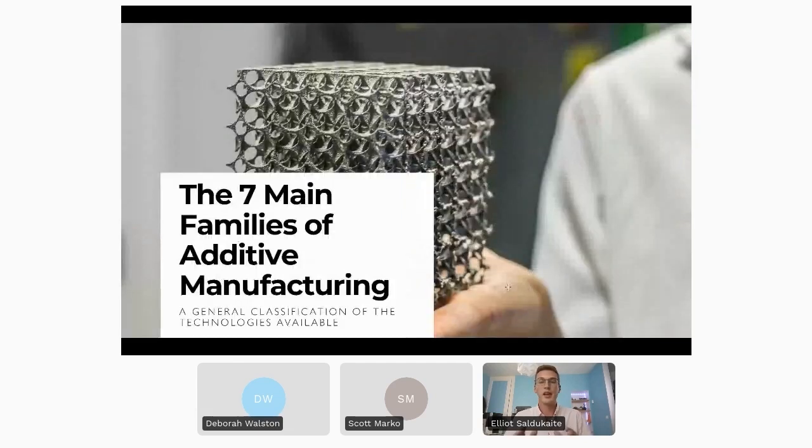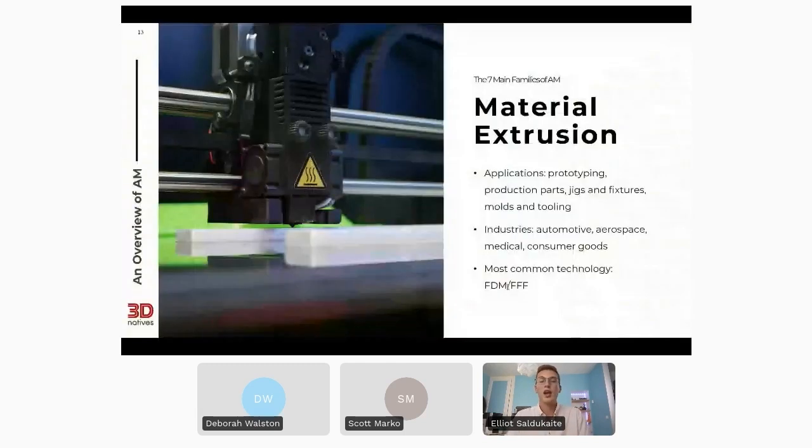Now that we have seen the 3D printing process in general, I'd like to go in a bit more detail and understand the different technologies of 3D printing. So we've made a general classification of the technologies available and regrouped them into 7 main families of additive manufacturing. First of the 7 families is material extrusion.